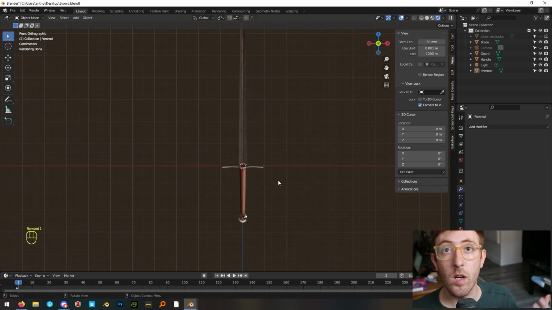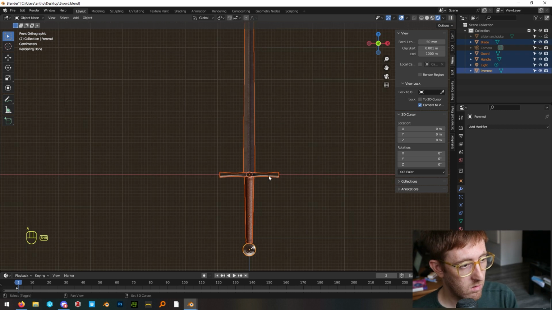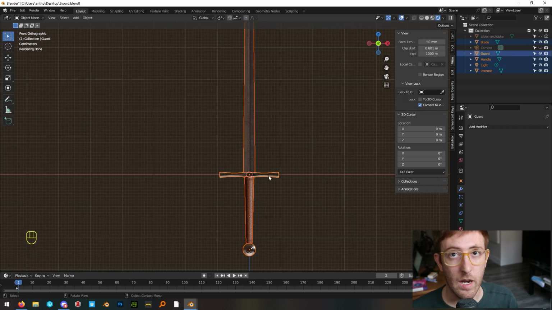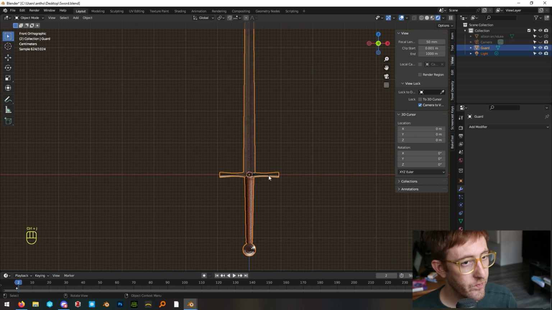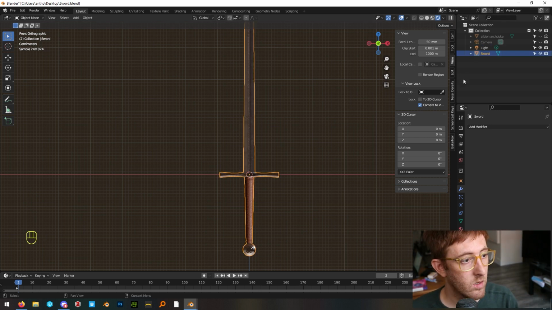And now I'm going to join all of these pieces into a single object. So I'm going to hit A, and then I'm going to click maybe the guard here, and I'm going to hit Control J, and that will join everything into a single object. So we can call this sword.